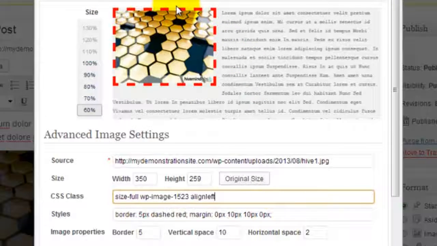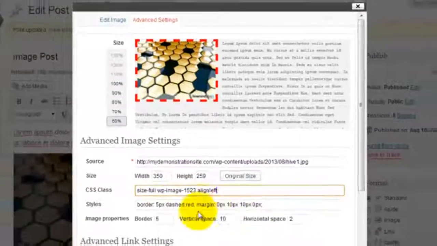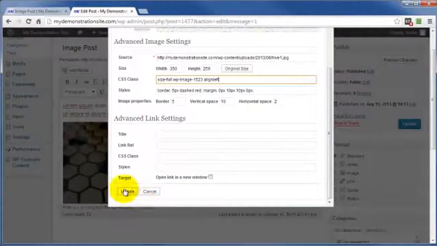You see how that put that flush up to the top and flush over to the left and added the pixels here that we wanted. So you can play around with that however you want. Now then, at this point, let's come on down here and click on Update.